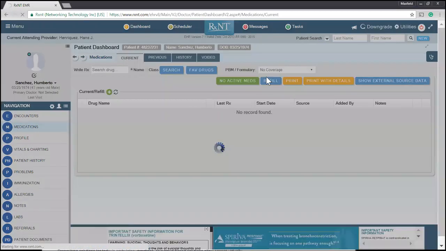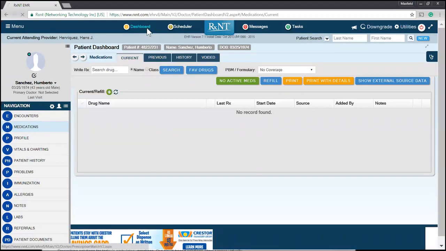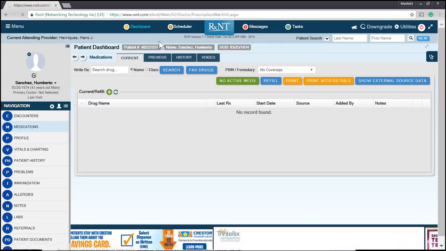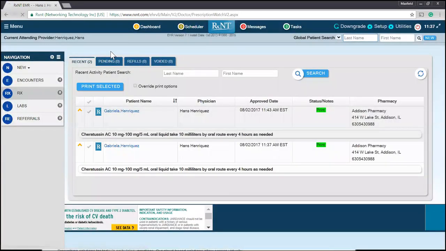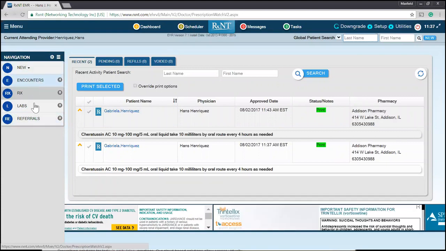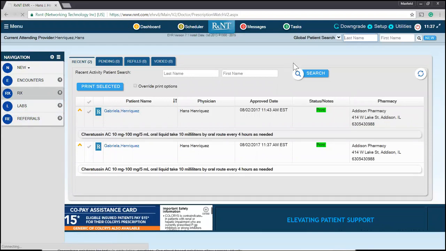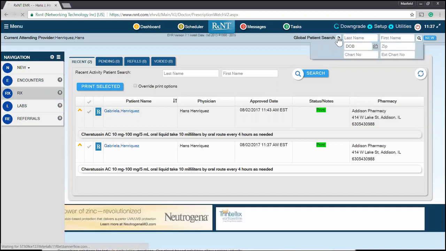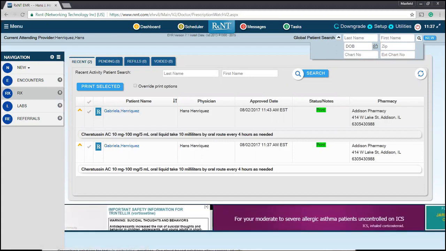Gabby, what other questions did you have? Can we search by date of birth instead of the patient's name? So yes, you can. When you first log into RxNT, this is the dashboard. You'll also notice, Dr. Henriquez and Gabby, when I turned on the EMR, you have more functionality on the left-hand side now. But Gabby, to answer your question, in the top right corner, we have the last name and first name search. But what I could do is pull down this little arrow, and I could search by date of birth, zip, or chart number. Good, because we have a lot of Maria Garcias and patients like that.